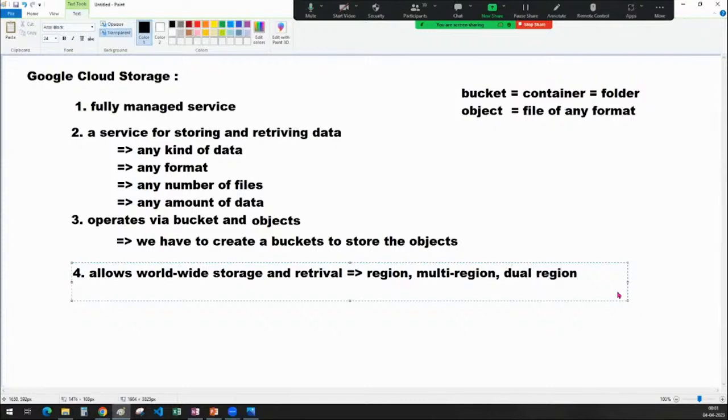Okay, so if it is allowing worldwide storage and retrieval, what does that mean, sir? At any location you can store the data, and from any other location you will be able to retrieve the data, but you have to select a proper region, multi-region, or dual region. If you want to store and retrieve the data within the region, you can go for the within the region option. If you go to the multi-region, the data will be retrieved across all the regions. And dual region means within two regions.